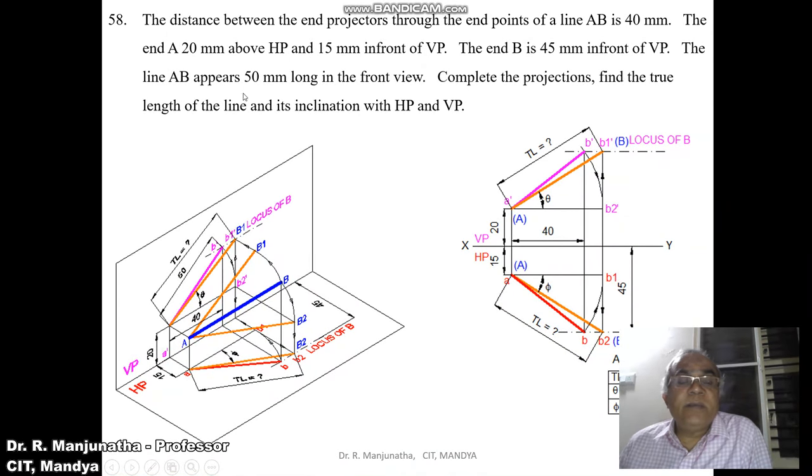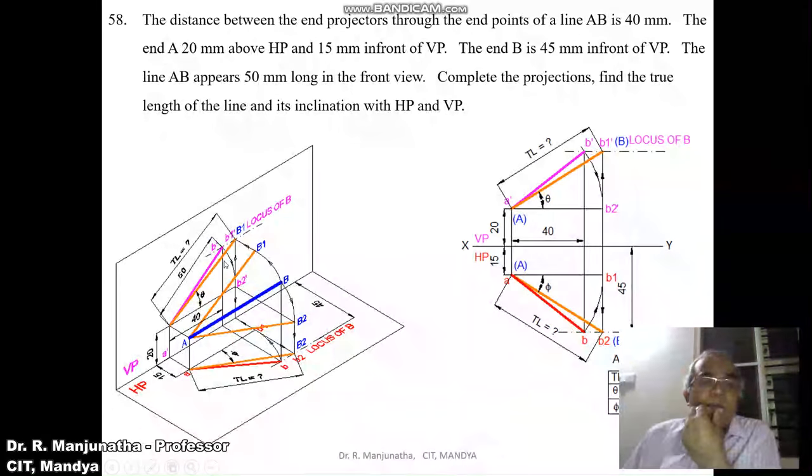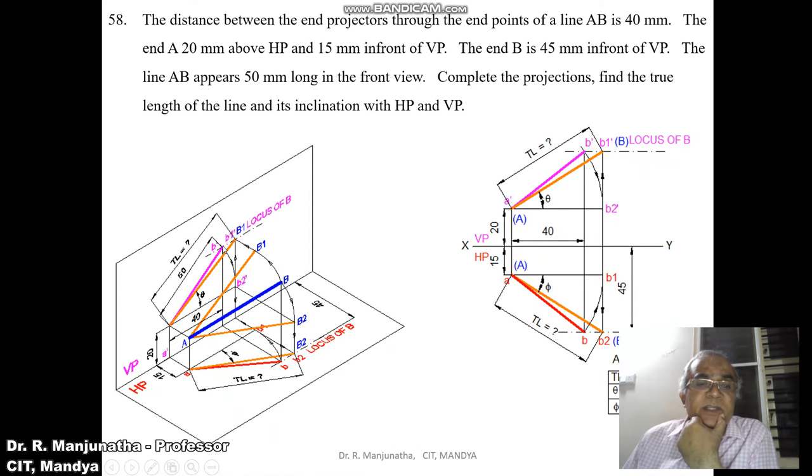But the line AB appears 50 mm long in the front view. So with A dash as center, using the compass, take a radius of 50 mm and cut an arc so that you cut the locus of B in the front view. You mark this point as A dash B dash, and then join A dash B dash with a dark line. Now, when you look from the top view, we can see the distance 45 mm in front of VP, and when you look from the front view, we can see this distance, which we don't know, but we are going to get that point here.